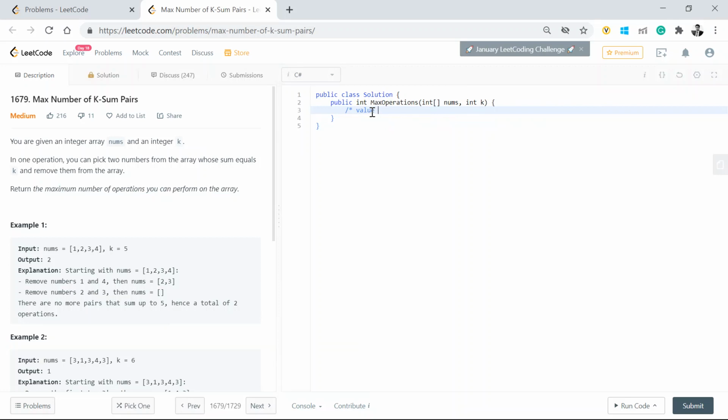k, and what we have to see is, do I have a pair in array nums whose sum is equal to k? If I have, then remove it from the array and count how many such pairs exist.